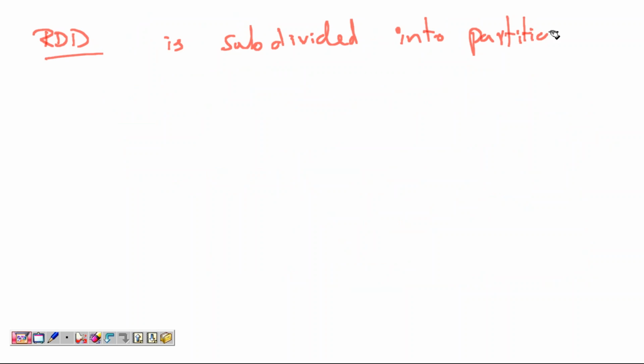See here, an RDD is subdivided into partitions. That means your HDFS file is subdivided into blocks, right? Similarly, an RDD is subdivided into partitions. So you can choose how many partitions you want for your RDD. Okay. See, these partitions will be distributed across different systems. This means different RAMs of different systems of the Spark cluster.